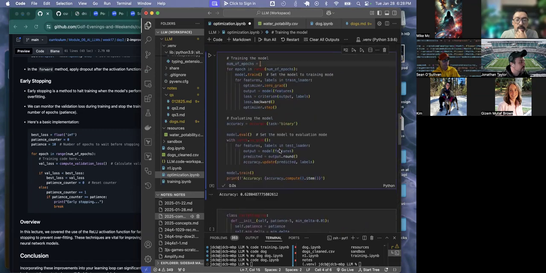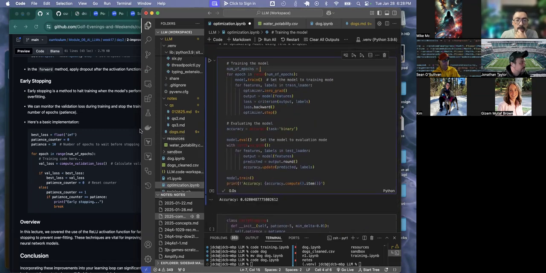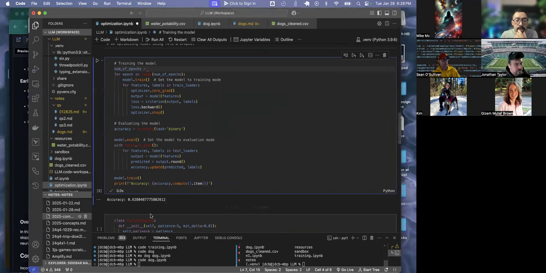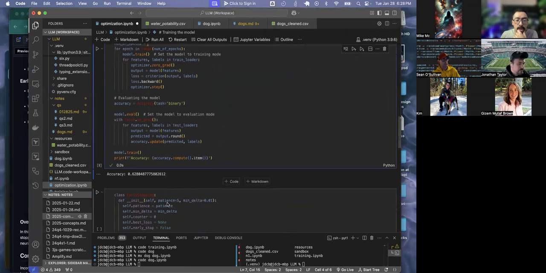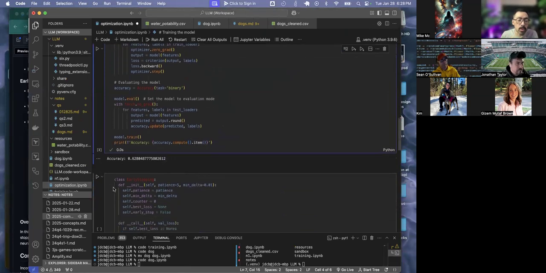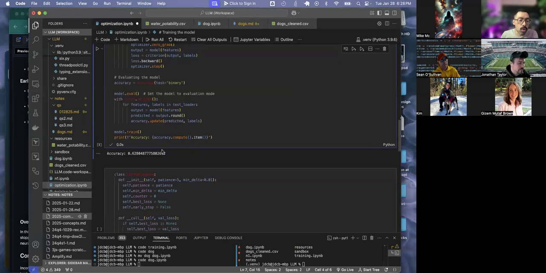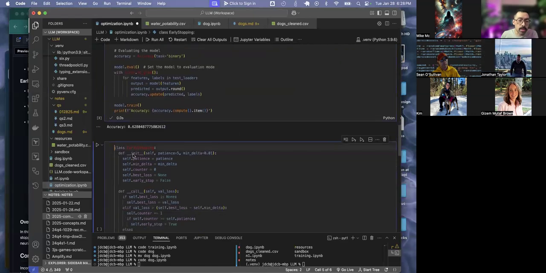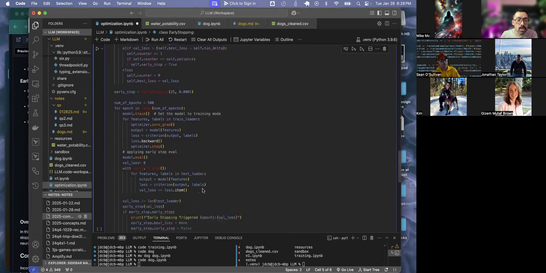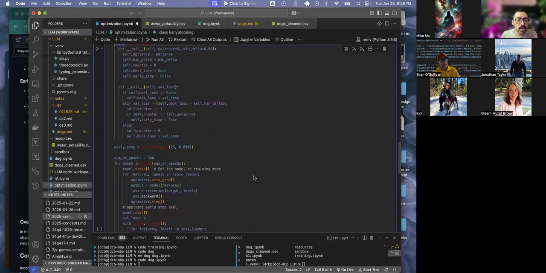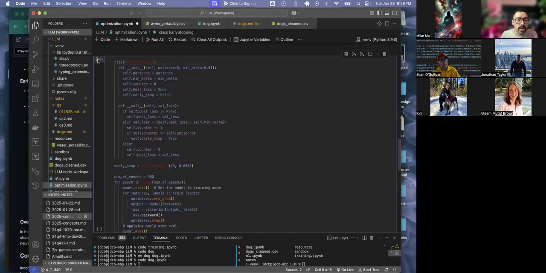Yes, okay. So far, we've been able to reach an accuracy of 0.62 by increasing the number of nodes we worked with. Let's throw early stopping into the mix. So let's take all of this. Let's run it.